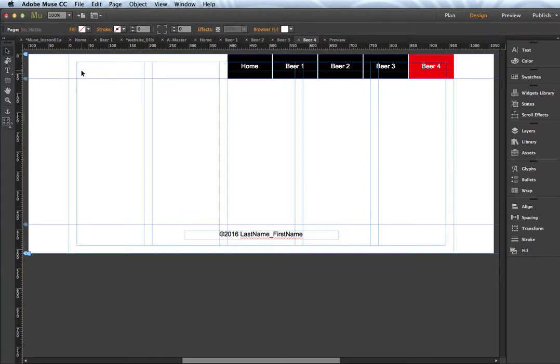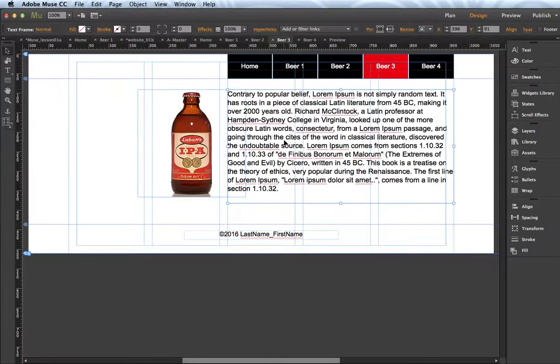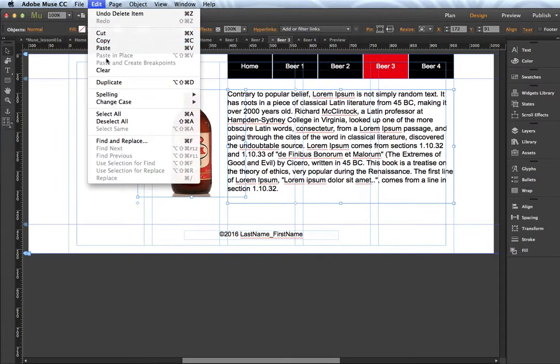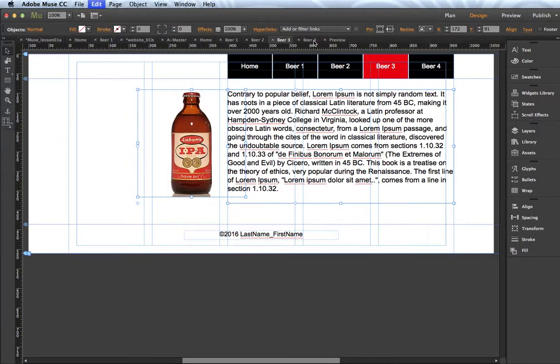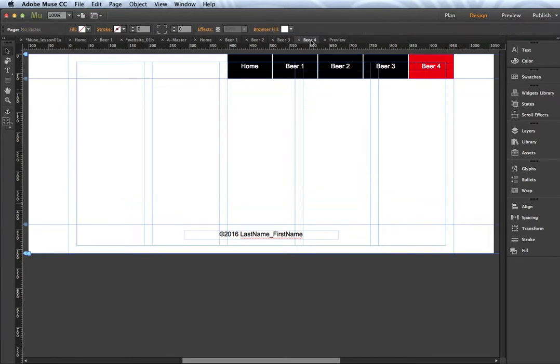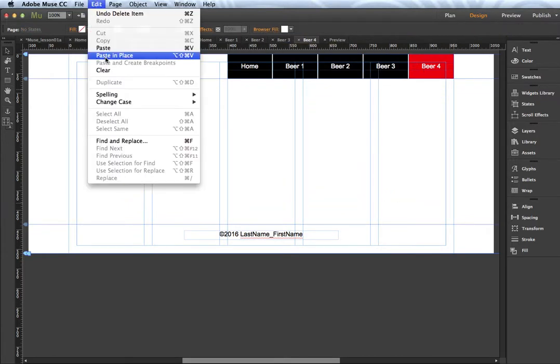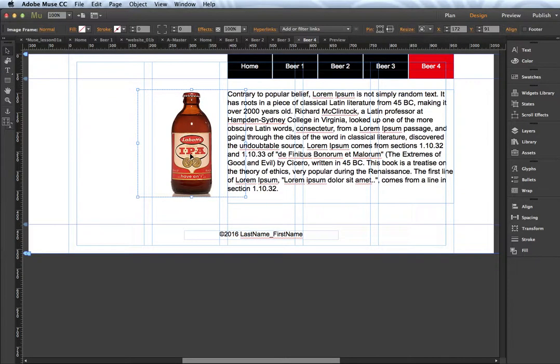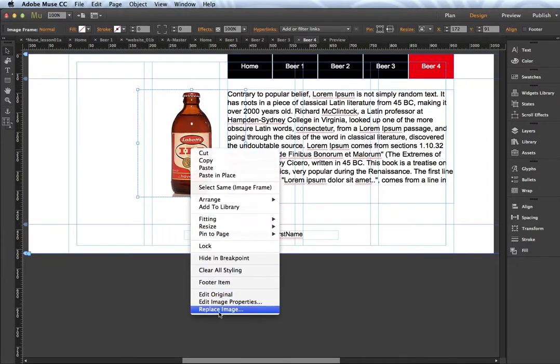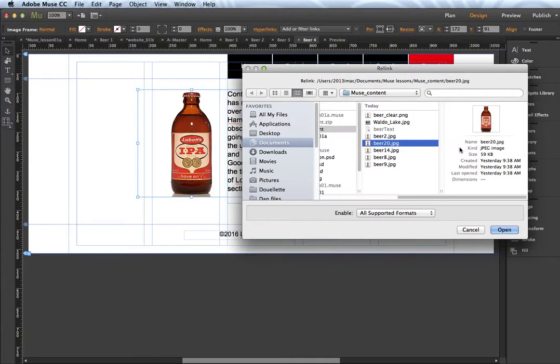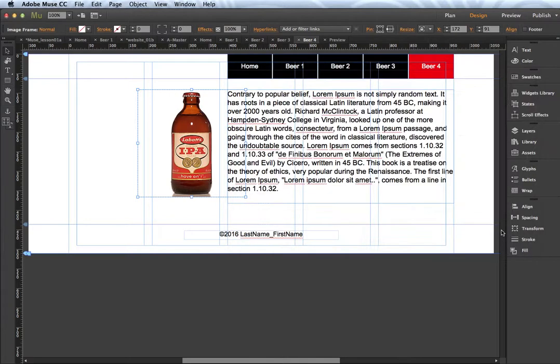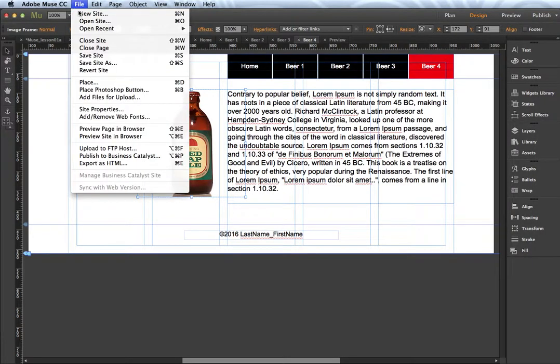select that placeholder, delete it, edit. Oh, once again, I need to go back and copy, highlight, shift click, copy, edit, copy. Page beer 4, edit, paste in place, highlight the graphic, right click, replace image, and I'll choose the red cap for this, and we'll save.